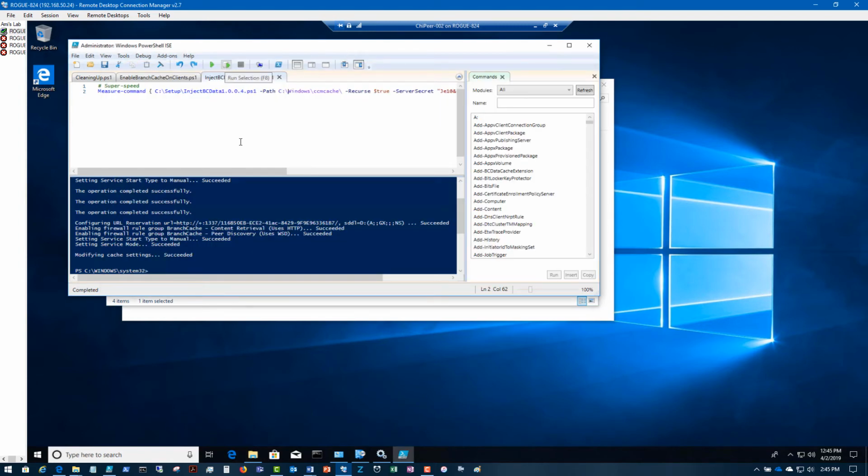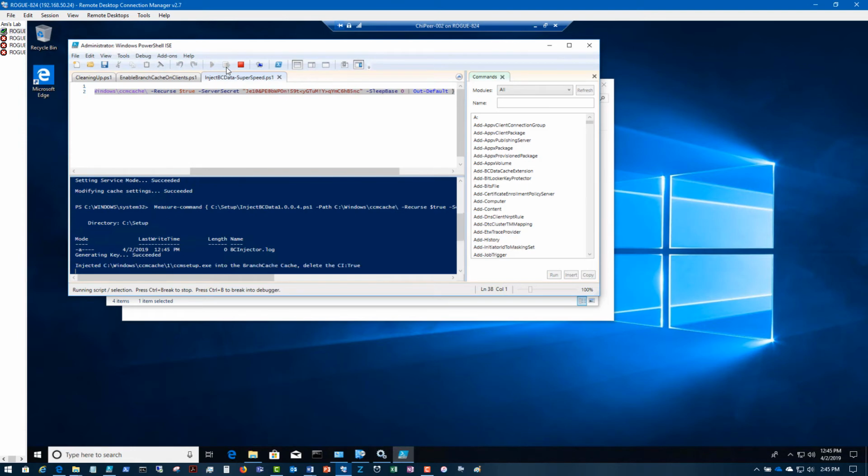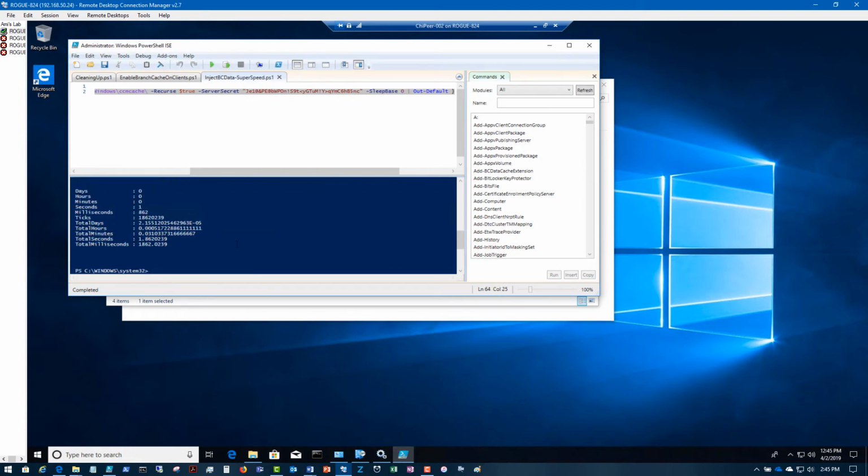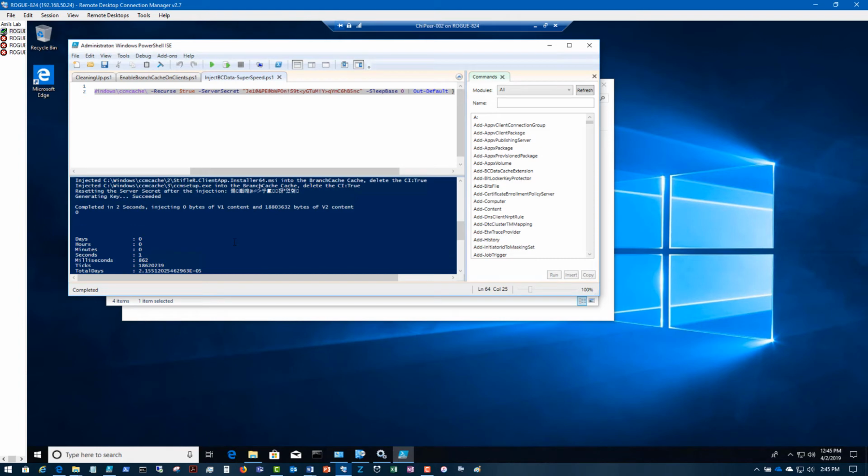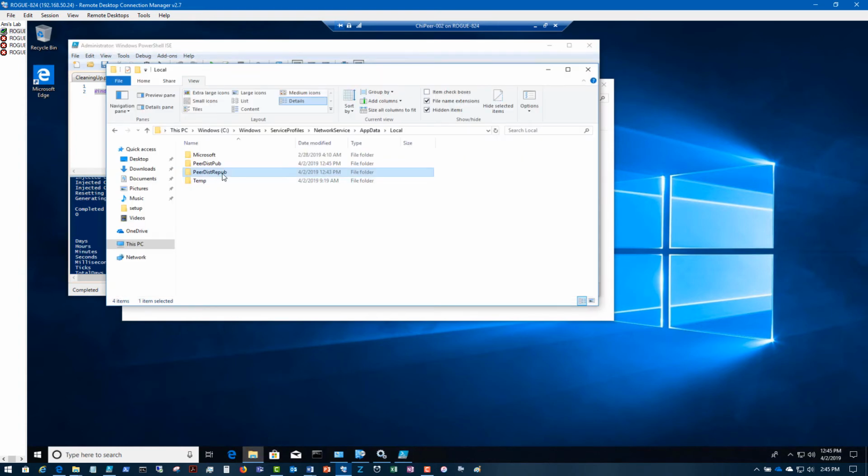So I'm going to go ahead and run my script. And it succeeded. I didn't generate version 1 content. I did generate version 2 content, and you can see exactly how much of version 2 content I generated. I can go back into my PeerDist repub folder, and I see a lot more in here, as well as timestamps. Today is April 2nd of 2019. So as you can see, everything is updated here. If I drill into store, I actually have a subfolder here, like I was talking about before, because I put content into the BranchCache cache.